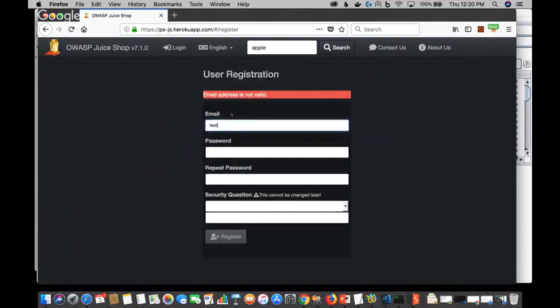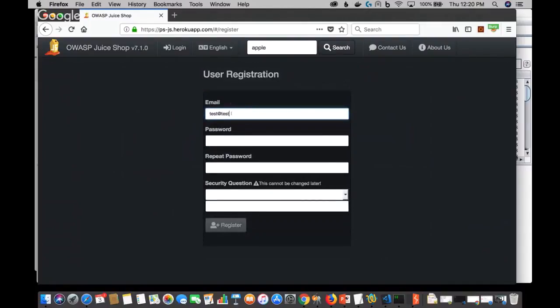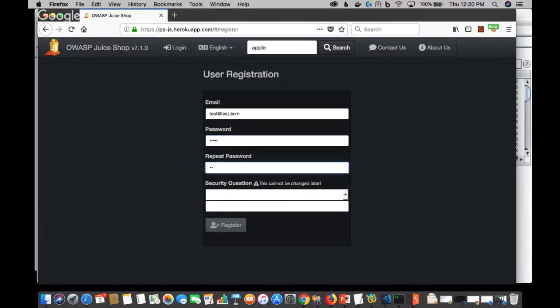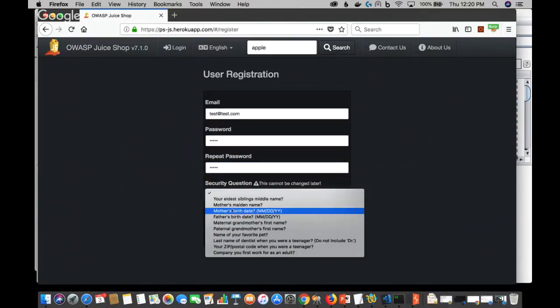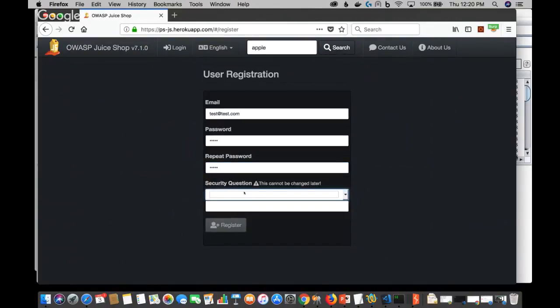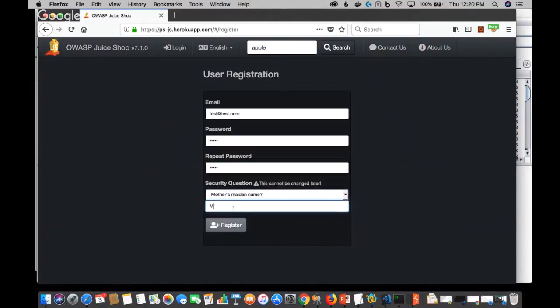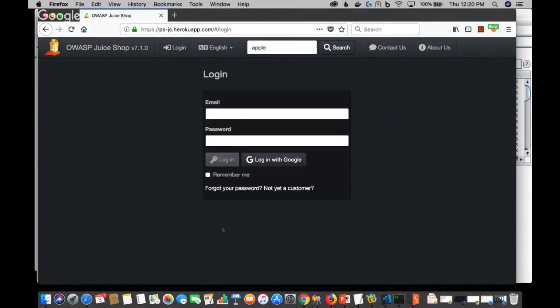And I'm going to call this test@test.com because it really doesn't matter what we use here. Oh, we've got some validation occurring here on our password complexity. So we have to have 5 whole characters. So I'll put that together here. And our secret security question that we can't change, we'll just say, what's my mother's maiden name? Well, it was Mom, of course, right? And we'll register our account.